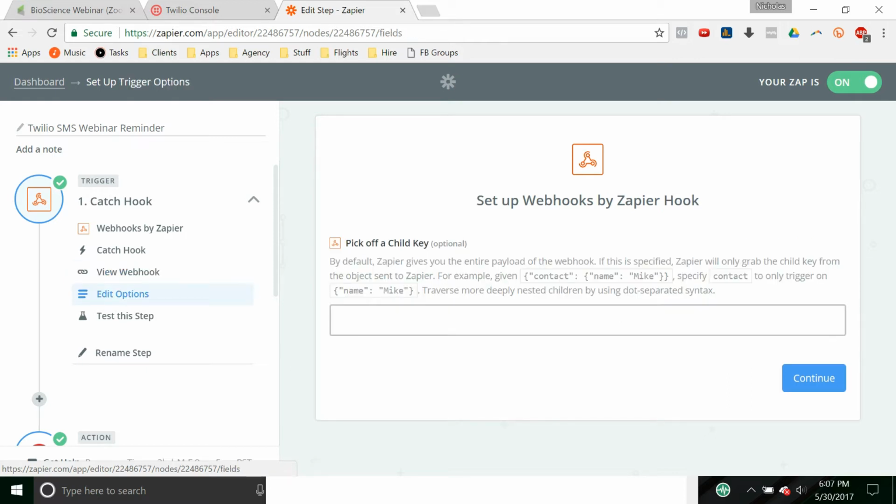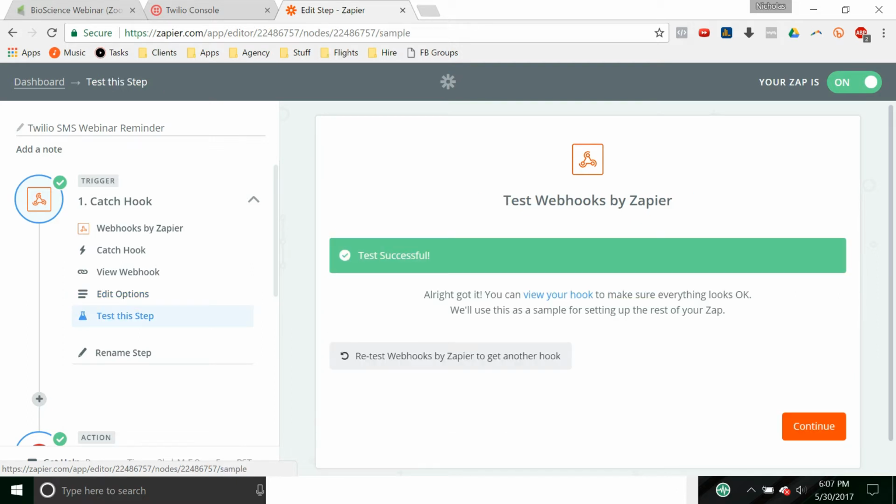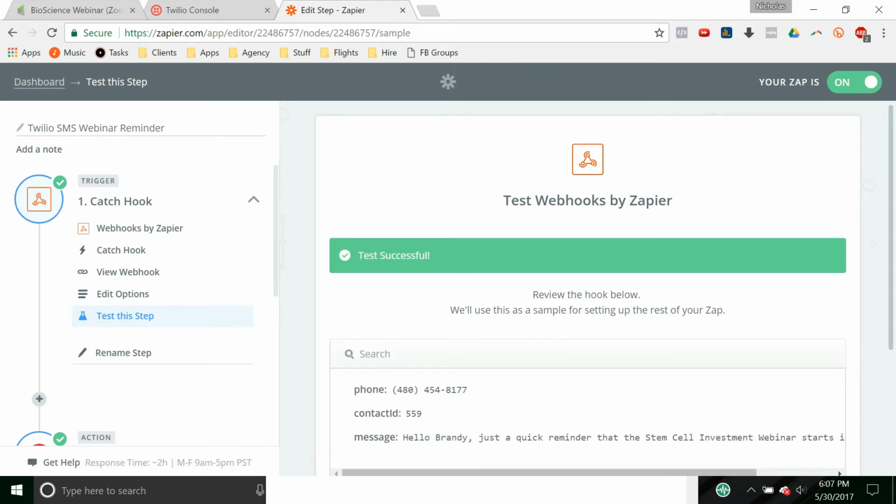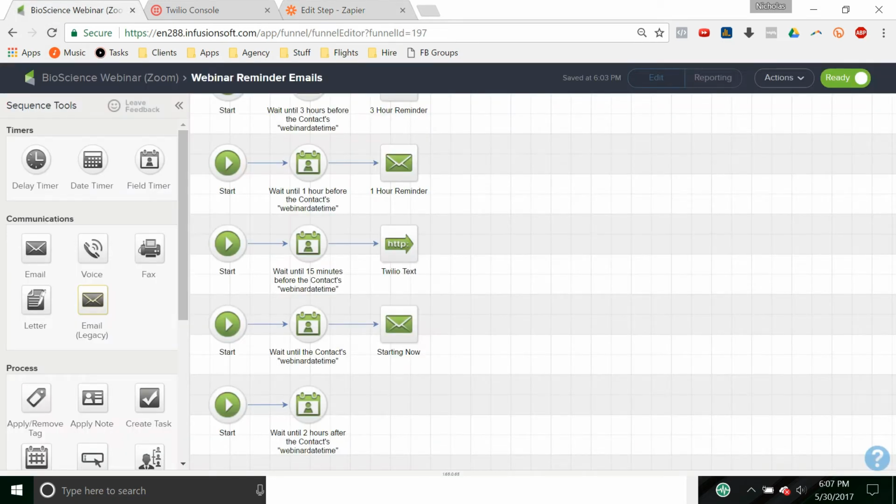And then here we don't have to edit any options. This is only if you want to make special modifications, but it's not necessary. And so right here you're going to test your hook. And when you test that hook, you'll make sure that you see exactly the information that you should have here. So now let me show you how to set it up on the Infusionsoft side.